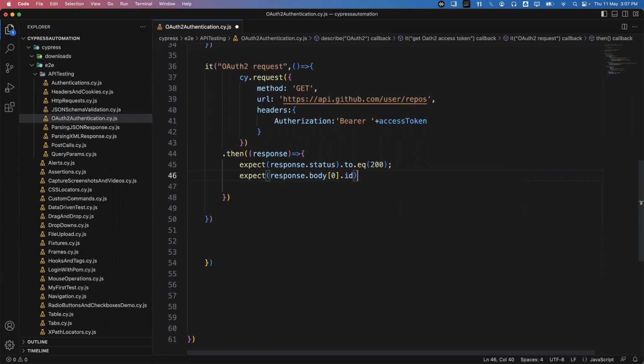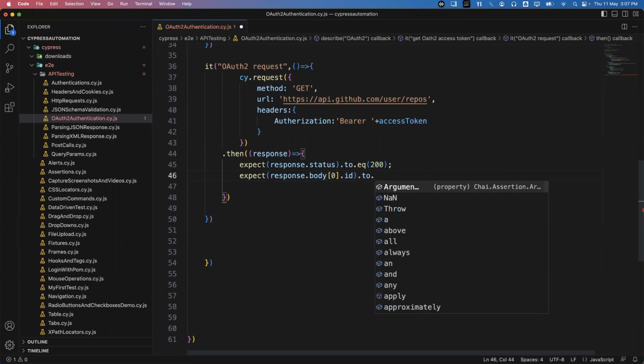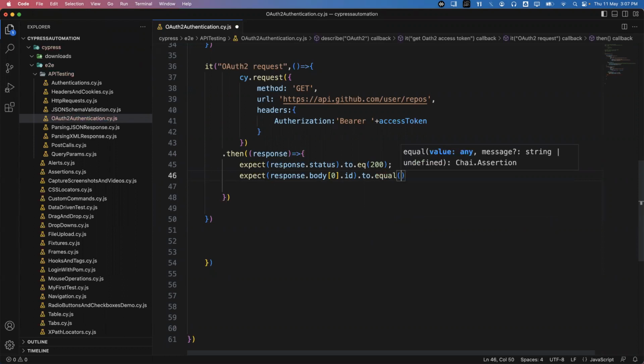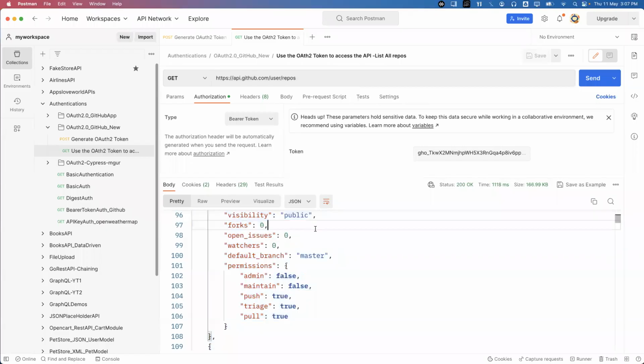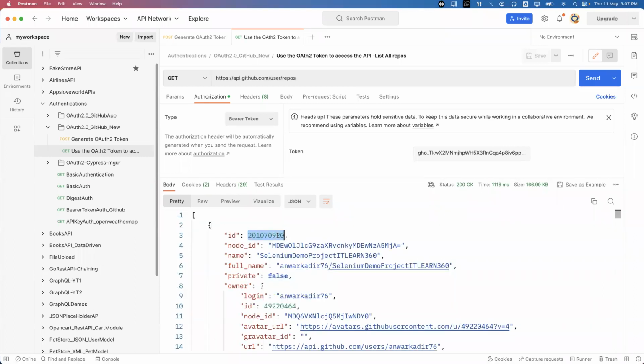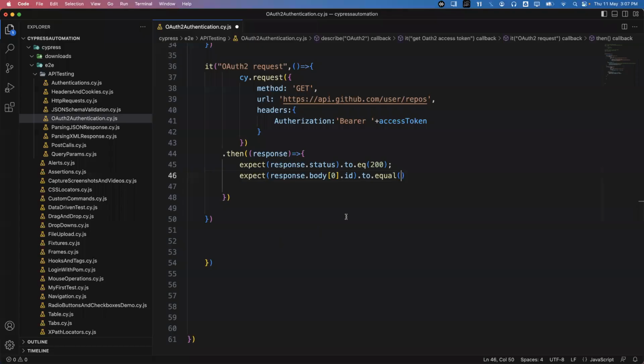So that ID should be what? Dot to dot equal. And here we can specify what is the data we have. Currently my value is this one, so I'm just adding that value here.